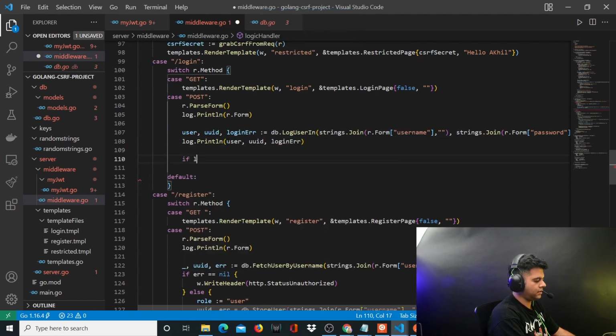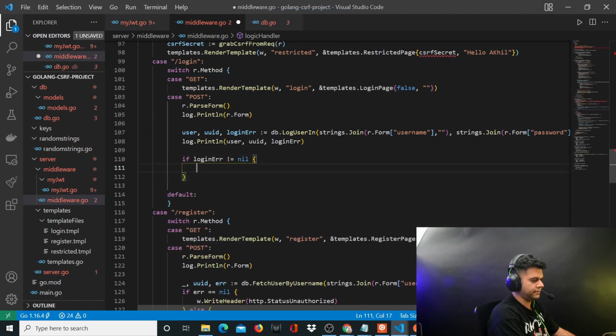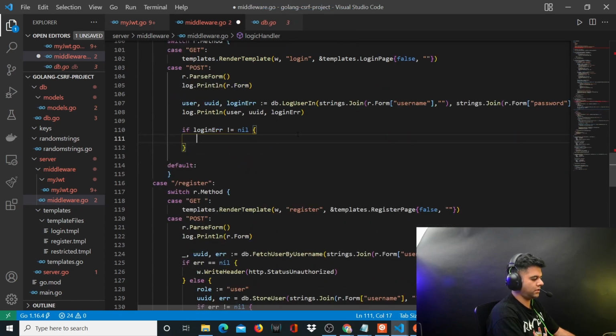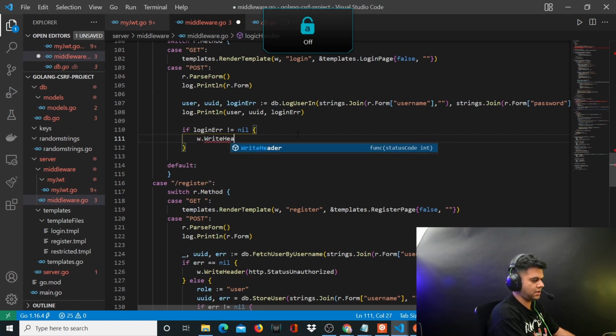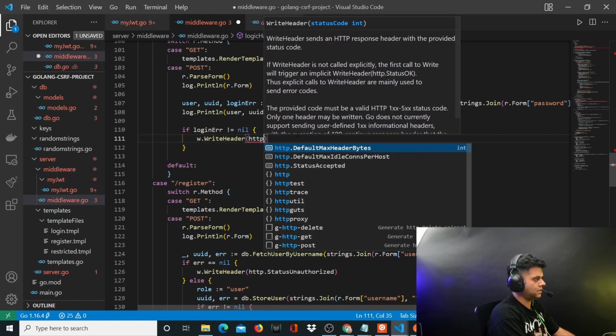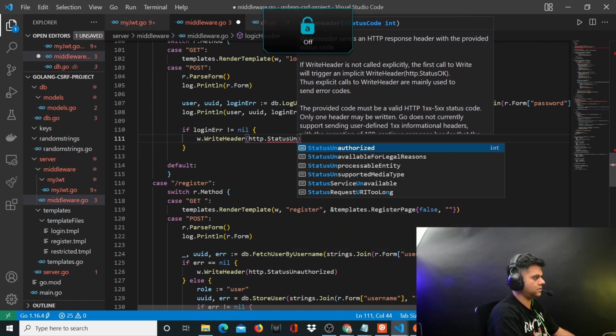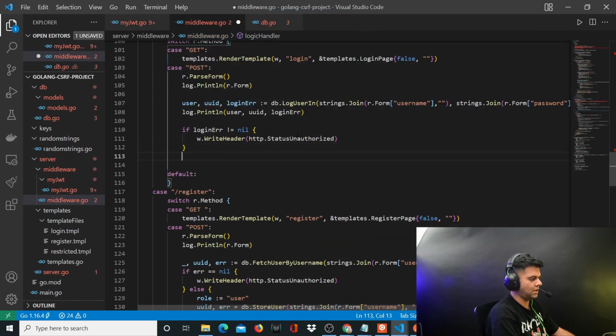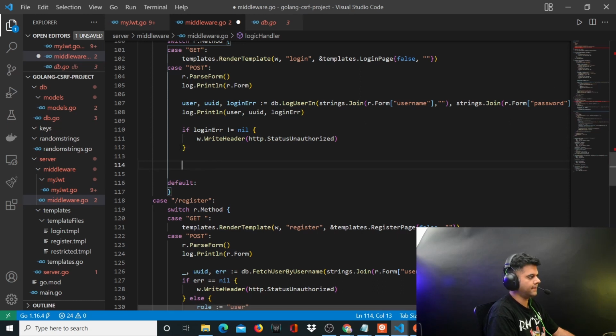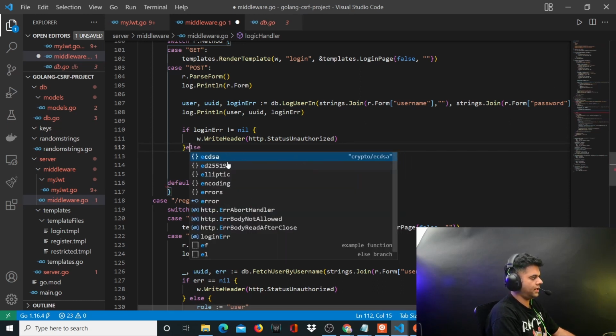Now we'll handle the login error. So we'll say if login error is not equal to nil, you want to do something. So what do you want to do? You want to say w.WriteHeader and http.StatusUnauthorized. You're just saying that this user is unauthorized, because he was not able to log in. Now you want to have an else for this if.